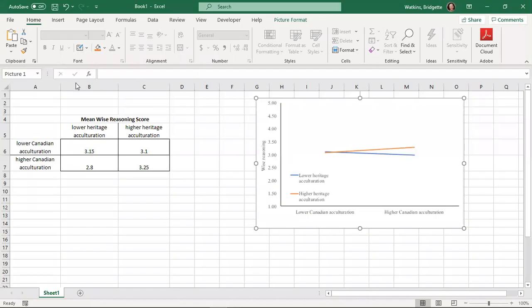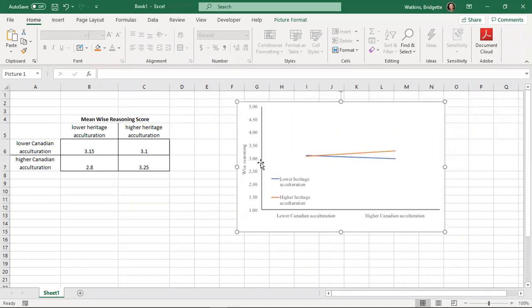This is a quick tutorial to show you how to make a line graph, essentially showing a 2 by 2 design with the means. So this is an example of a graph that has a 2 by 2 setup. And I'm going to show you what 2 by 2 would mean.